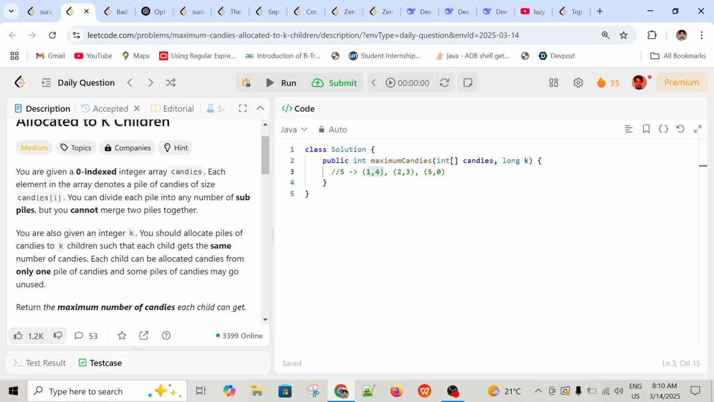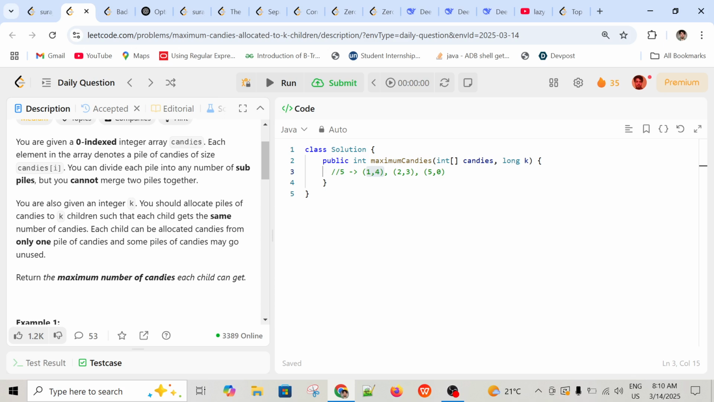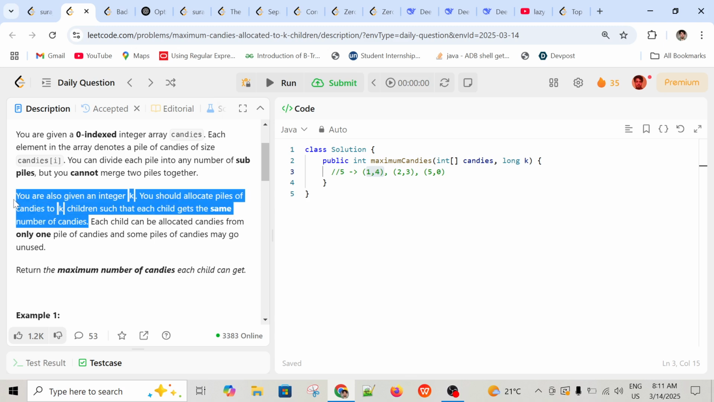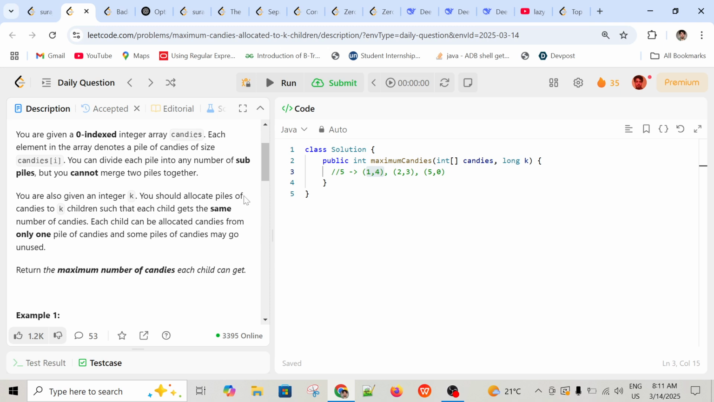You are also given an integer k. You should allocate piles of candies to k children so that each child gets the same number of candies. So this is the problem statement: you have to allocate the piles of candies to k children, and each child should have the same number of candies.